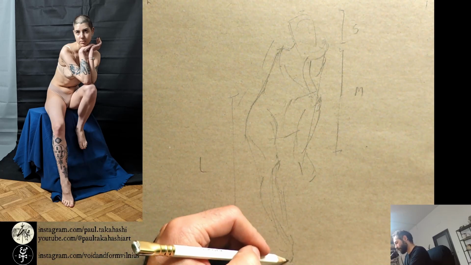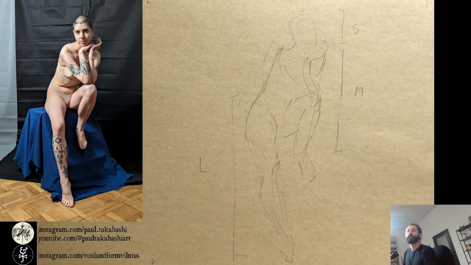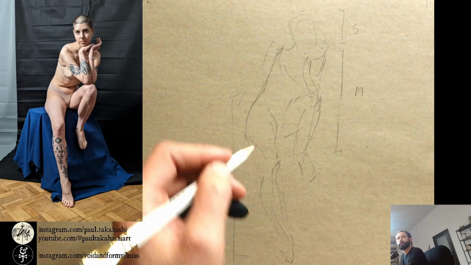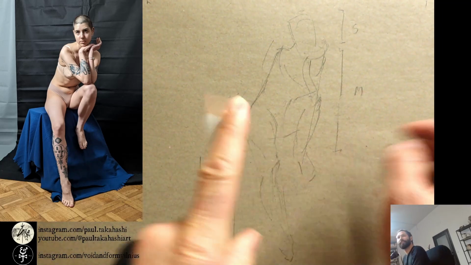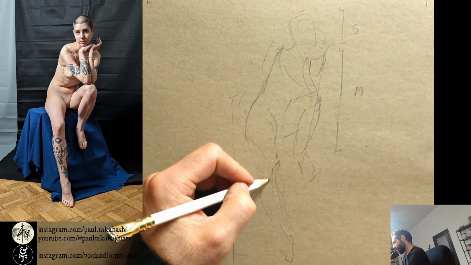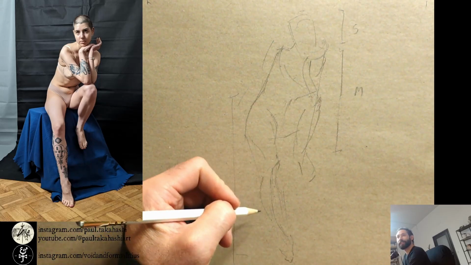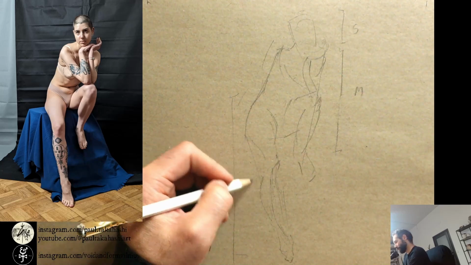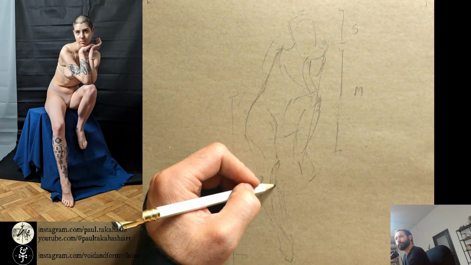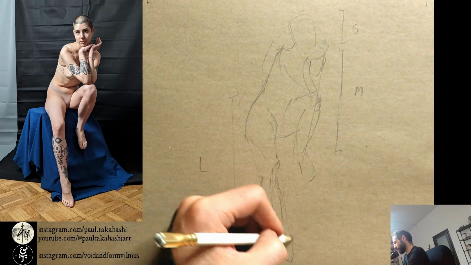Sorry about that. I went really intense with this shin bone, but you can see the shadow of the shin bone actually on the photo doing this. It's pretty impressive because it's just reinforcing this gesture line.